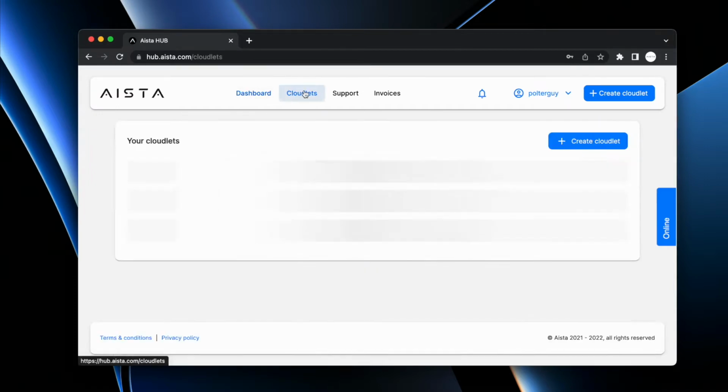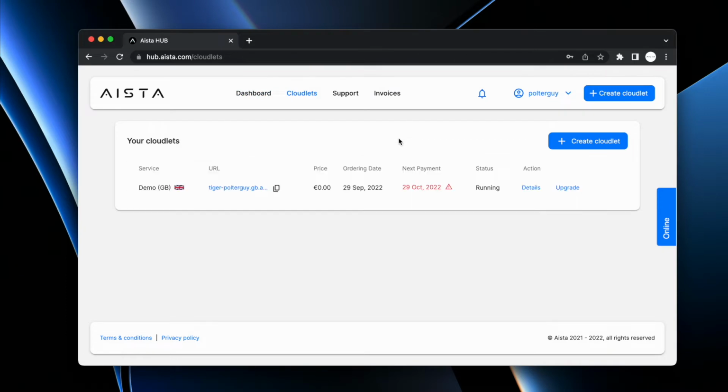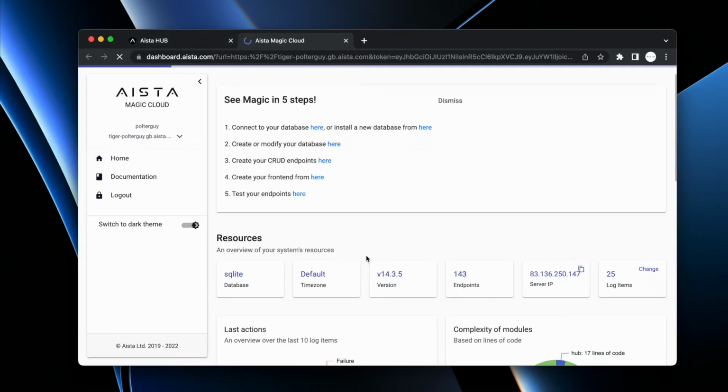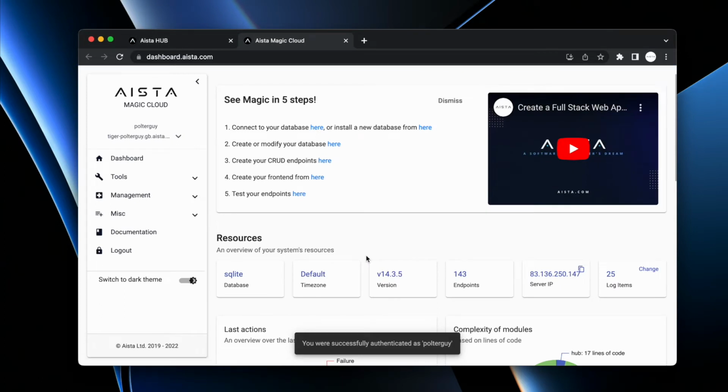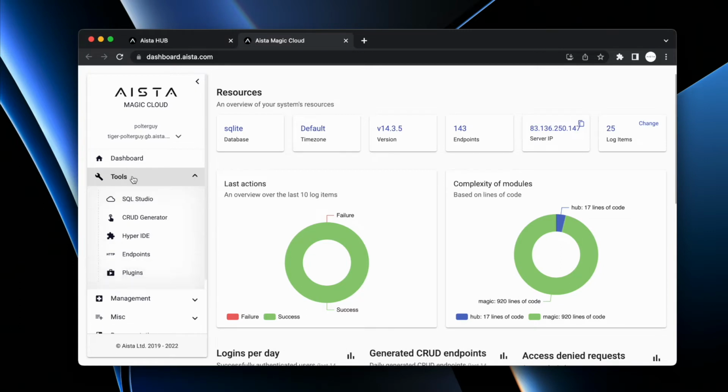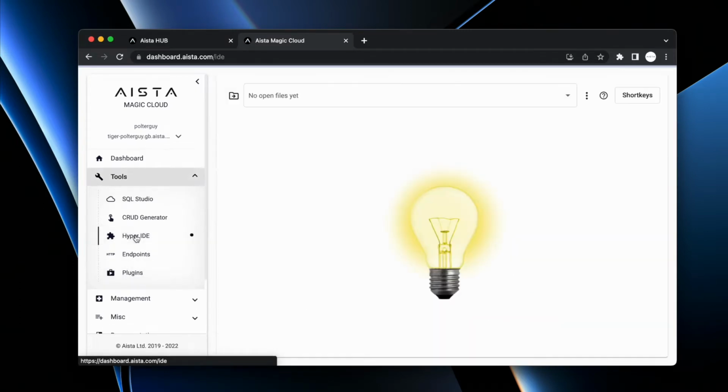So I have one cloudlet here. It's a recently created backend cloudlet. I'm going to log into it, to which point I end up in my Magic dashboard. Then I'm going to go to Tools, and then I'm going to go to Hyper IDE here.